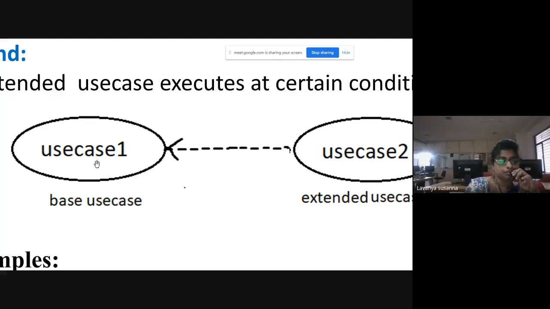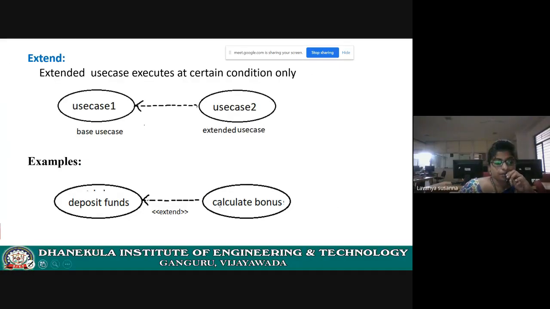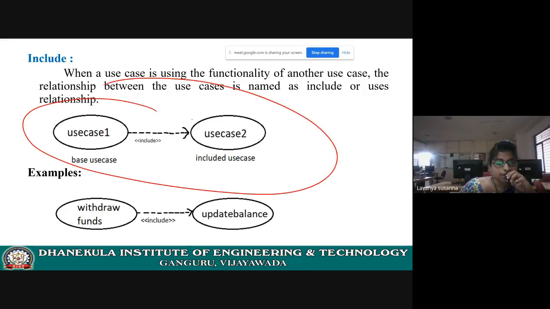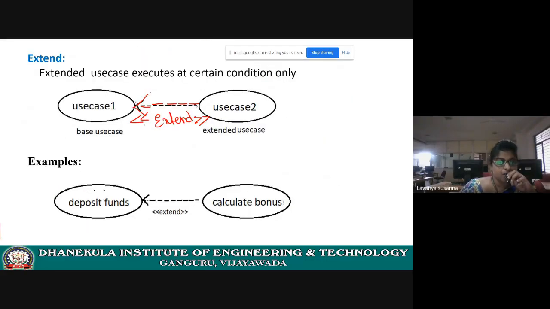Okay, students, you need to give stereotype. See here, like this, extend, like this you need to give. And arrow mark must be towards base use case. Dotted lines, arrow mark should be towards base use case. Once again, see included use case, arrow mark must be towards included use case. Coming to extended use case, arrow mark should be towards base use case.